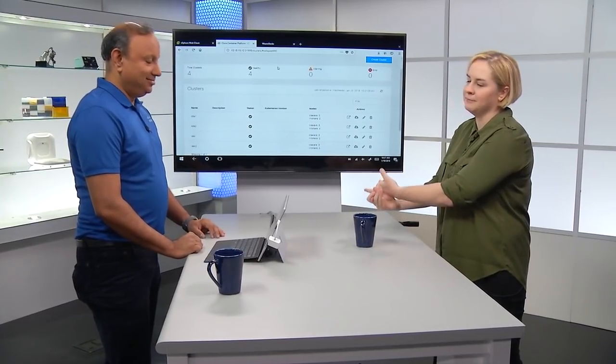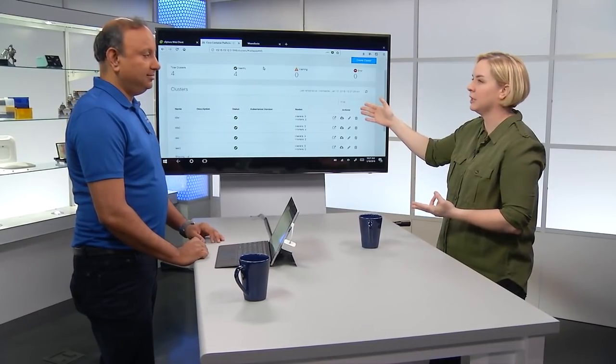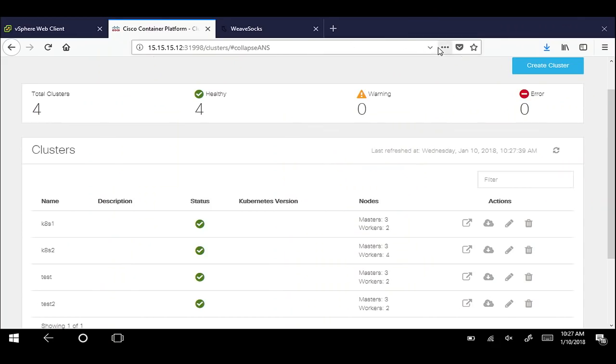Deploying an OVA is easy. Admins have done it for years now. Give it a management IP, go to the GUI. I want to create a cluster, right? How do I do that? Great point. So creating a cluster, there's just one single blue button. It's as simple as that.